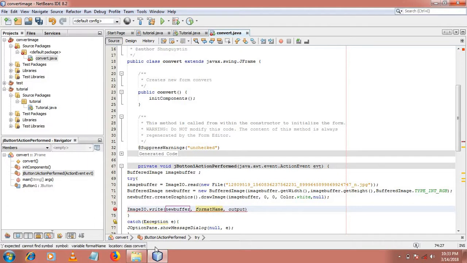and next is the type of image we want to output, which is we're converting this to PNG. And next is what name are we giving the new file, so just say new File, and in here we're going to be saying converted.png, or yeah, that's png.